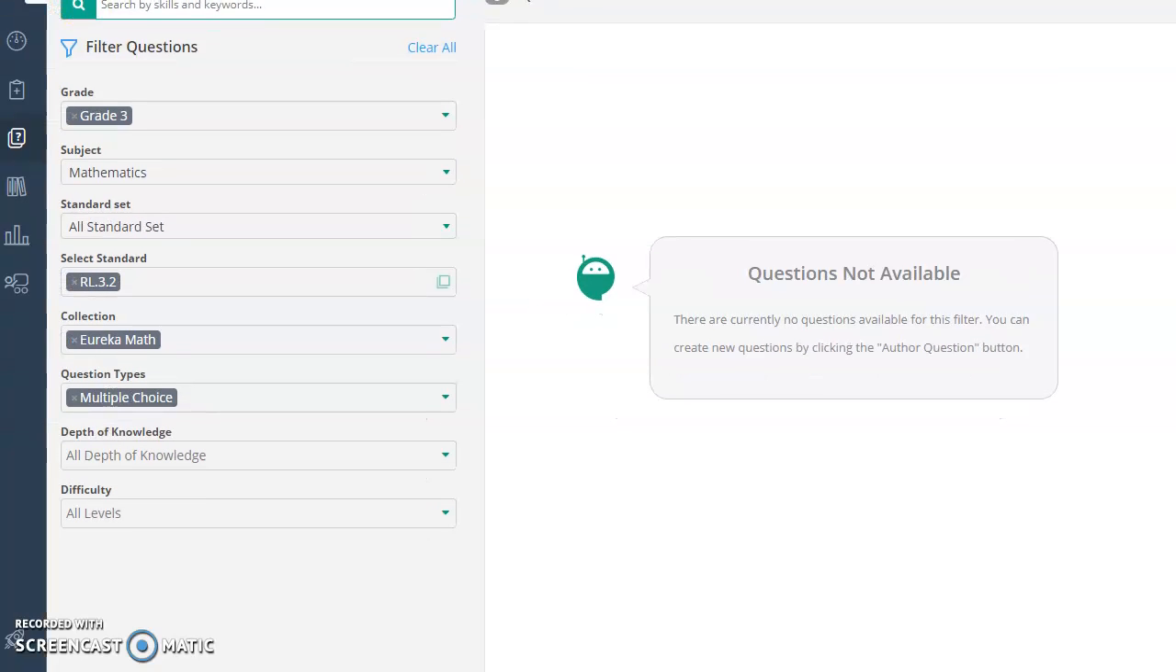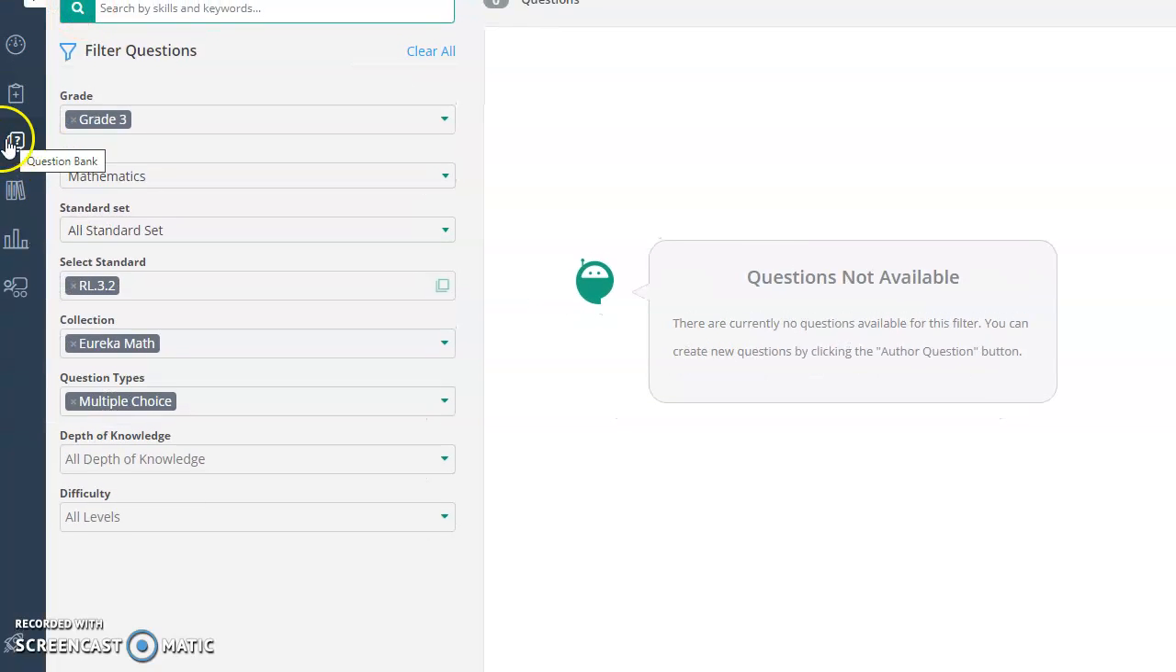But today, what we're primarily focusing on is this particular application right here. This is called the question bank application, and you see it right here. This is where we're going to go to create those common quick checks, just to make sure those kids understood that standard that was covered in those couple of days.